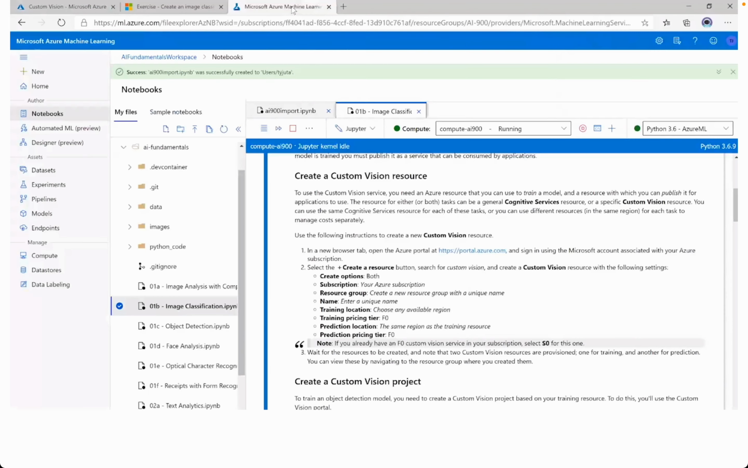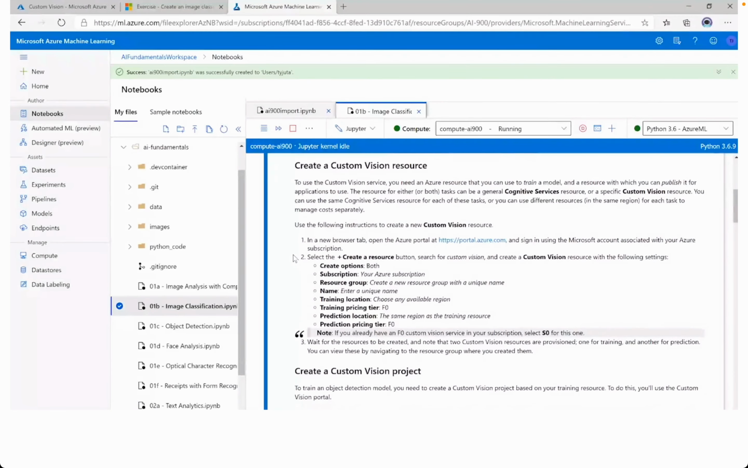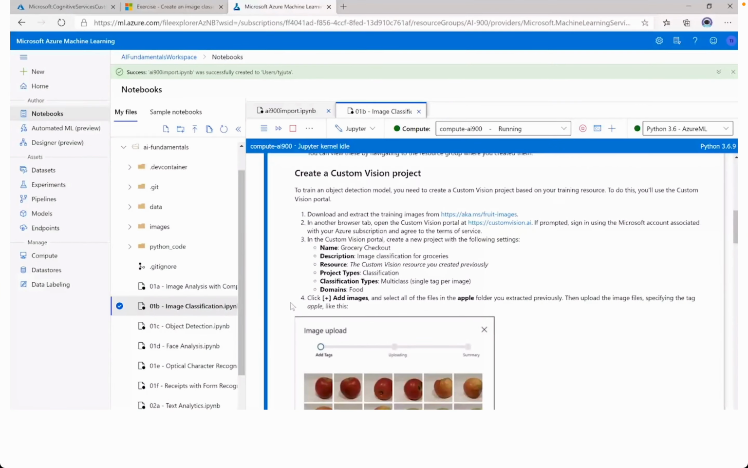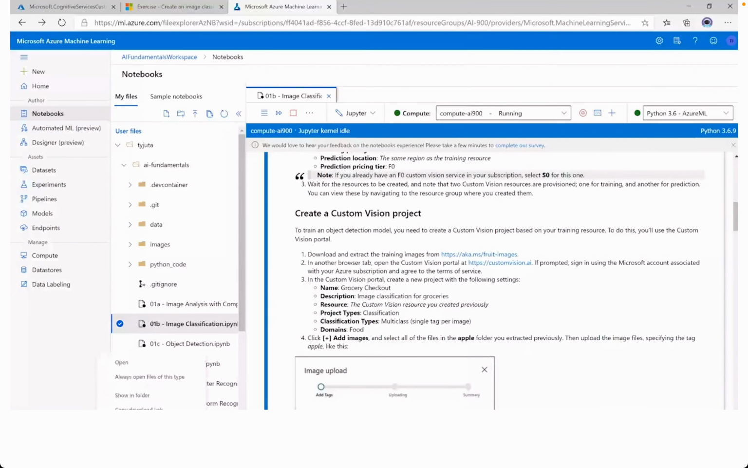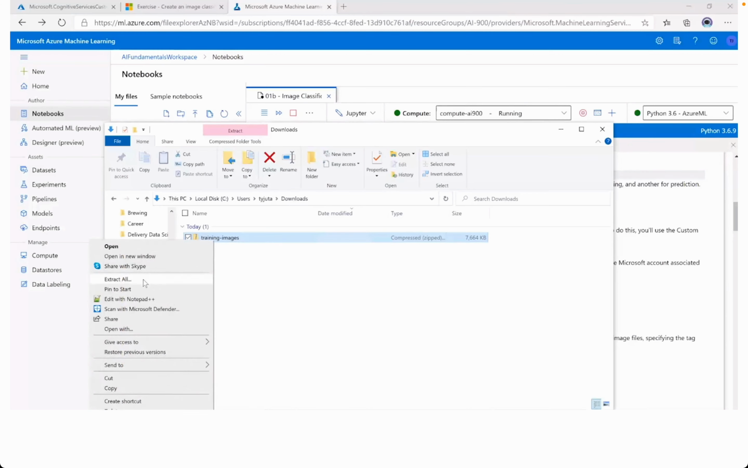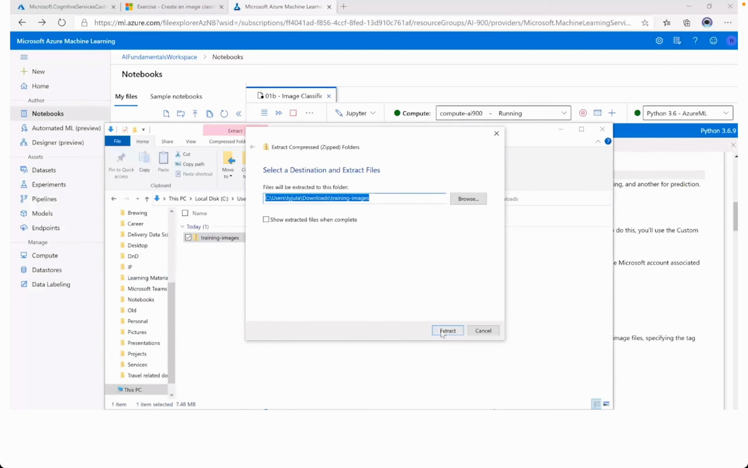So I'll go back to the machine learning surface, scroll down, and next up in the exercise, it wants me to create a custom vision project. And I need to download and extract training images from aka.ms/fruit images. So let's do this right away. I'll go here. Now, if I open this in a folder, I can see that there is now a zip file called training-images. So let me unzip this and extract all. Okay, great, extract.